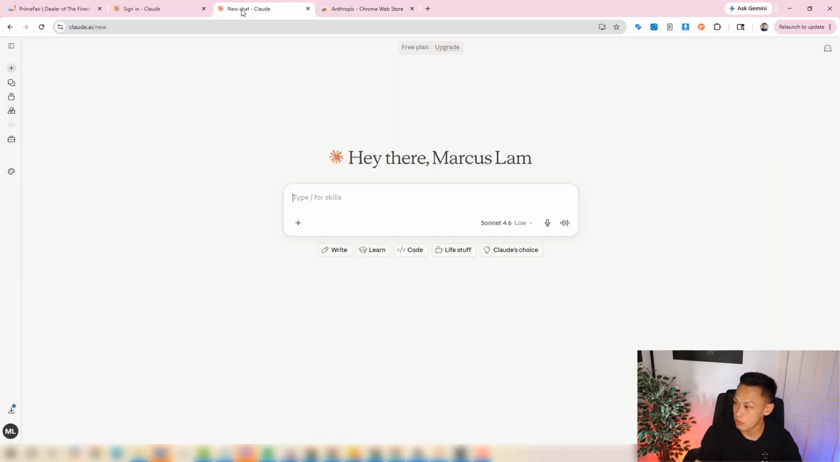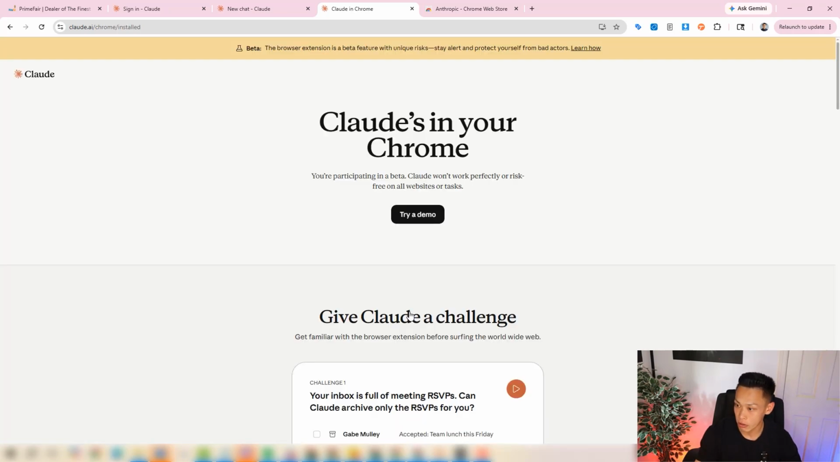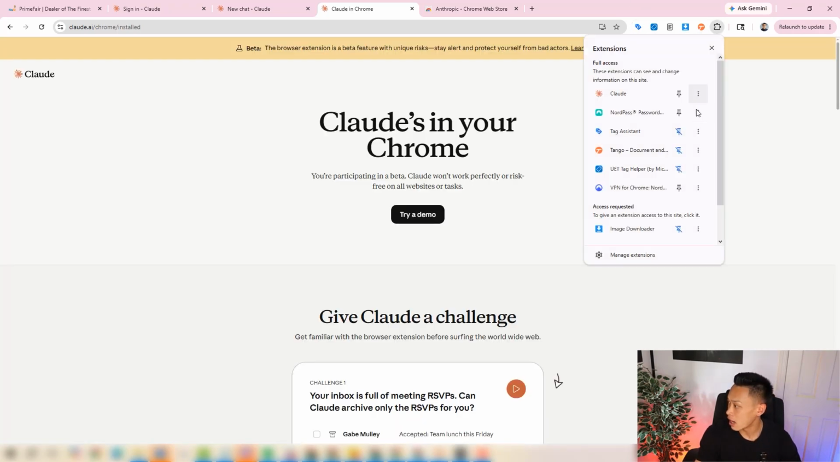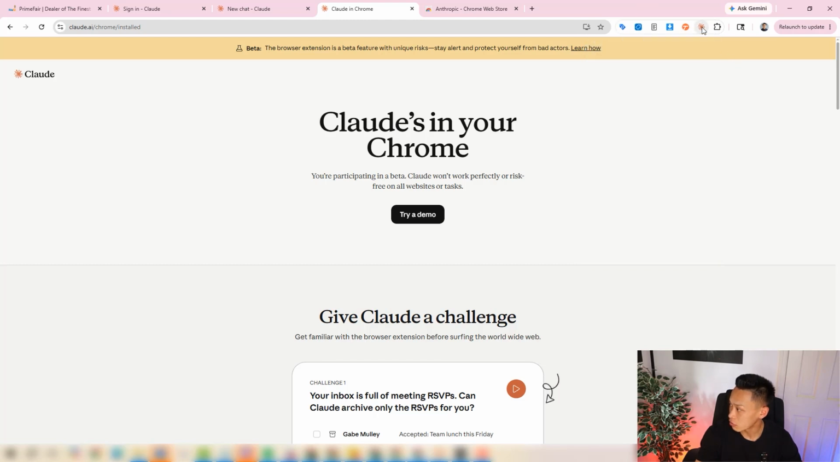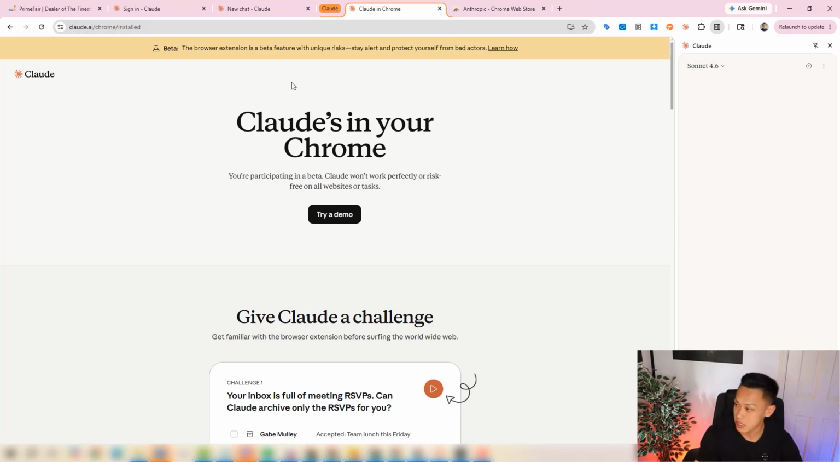I'm in Pro. So all I really need to do now is go back to here, and it will give me the access to connect to my Chrome. So I just have to click authorize. And now I have the extension installed over here. So boom, and then you just have to click I understand, click next, and now you'll have access to this. And pretty much we're almost halfway there already, guys.